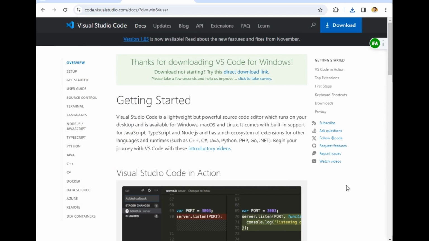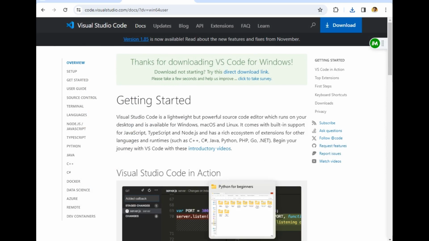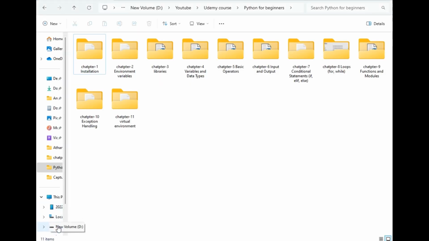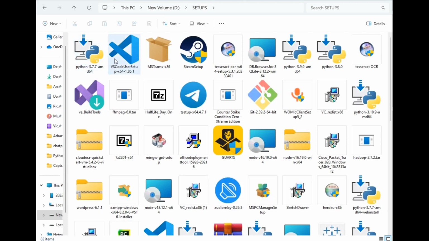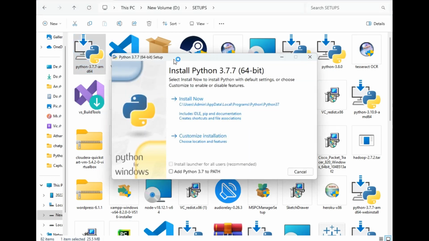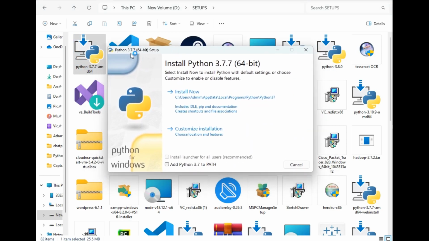Now let's install both of these. So for that, let's move to the setups folder. I will simply go to the setups folder, and as you can see, these are the two main files that we have just downloaded. So let's install Python first. So this is Python 3.7.7. The installation is very easy. You just have to click this install now button.